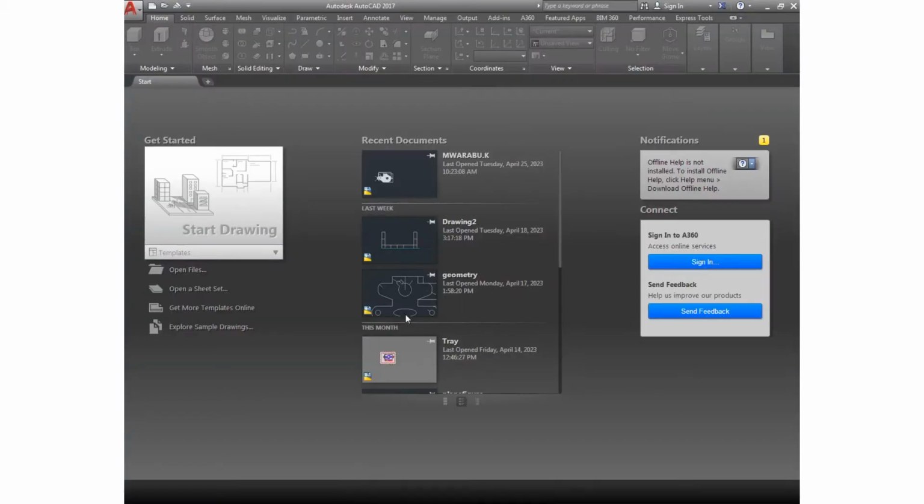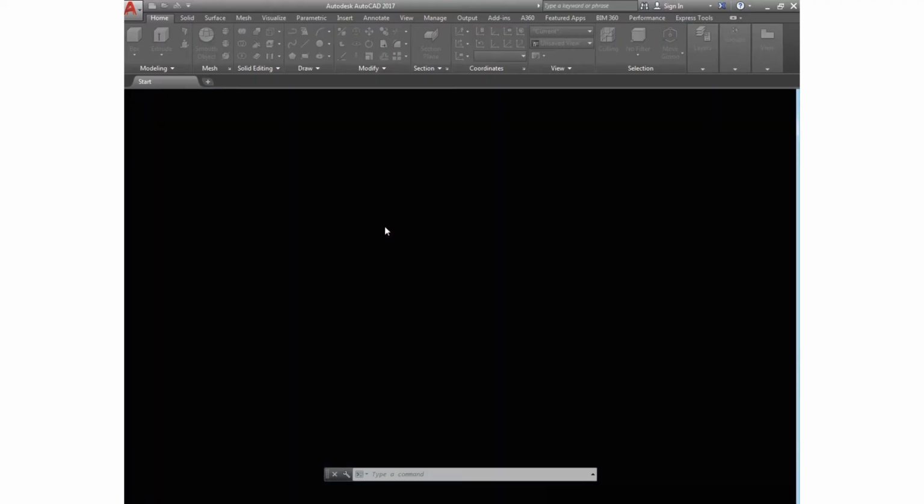I've already opened an AutoCAD program, so this is the opening window. We'll click on the start drawing. The computer is a bit slow. Let me click again. Still no response. The computer is a bit slow, but it's opening up.